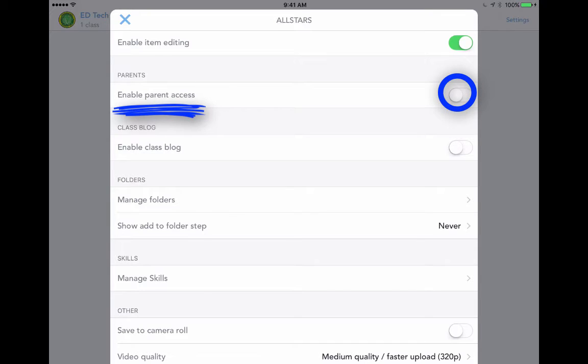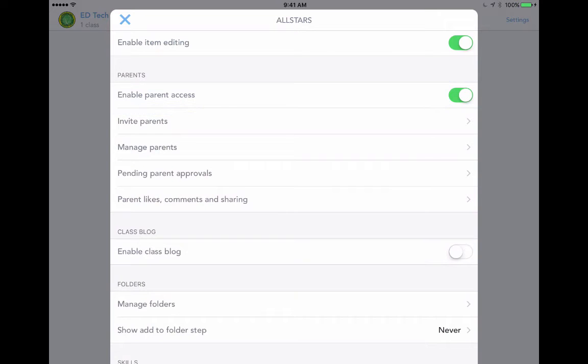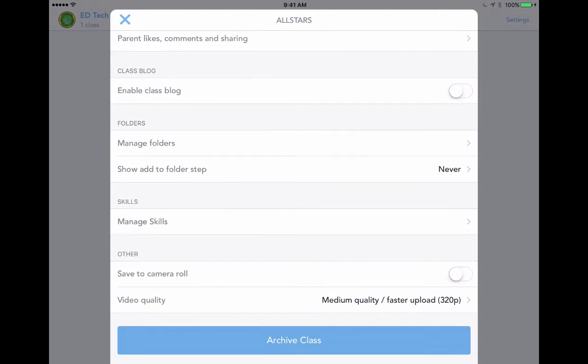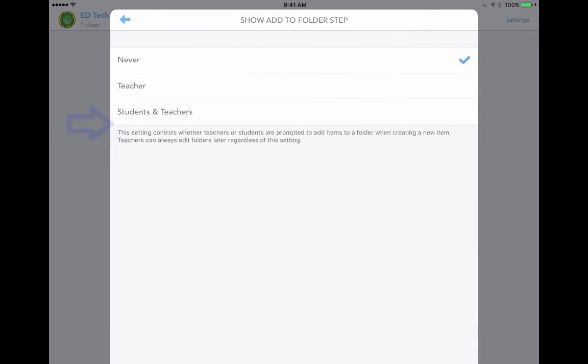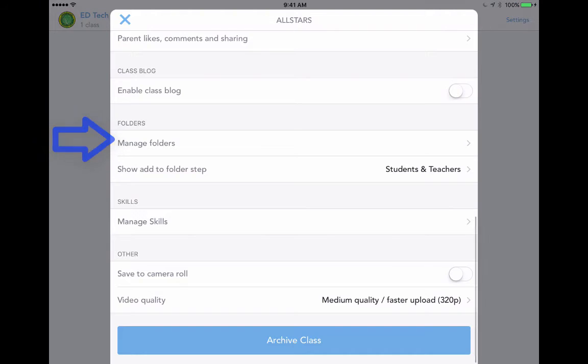That's simply turn on and off. I would encourage you to keep that on. And so you can see some more options under there. Class blogs you might set up later, but I would encourage you to show folders for both teachers and students. Think of this as like an inbox.